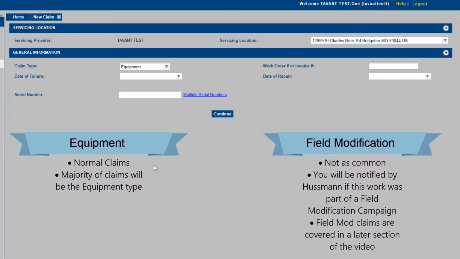Field modifications are special claims that are used when proactive servicing is deemed necessary for a specific group of equipment. A field modification bulletin will be issued by Hussmann Corporation with a specific field modification number to participating service providers and contractors. These parties will be requested by Hussmann representatives to complete the work under the Field Modification Bulletin guidelines.